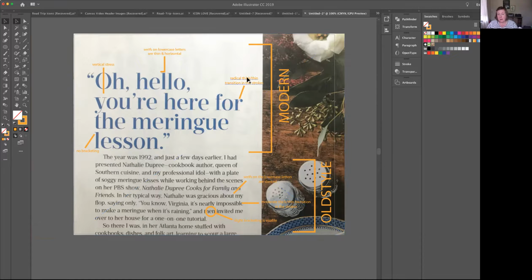I talk about radical thick and thin transitions in the strokes, okay? So here's thick, and it goes super skinny, super fast, all right? And then I talk about no bracketing over here. Then I come down to this text down here. It's old style, okay? I mark it off. This is all old style. Here's all the different characteristics of old style. I actually pointed out on different letters even.